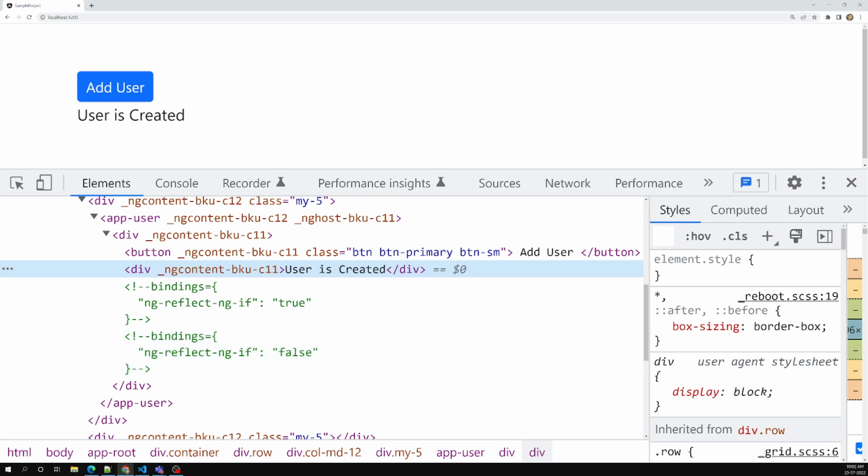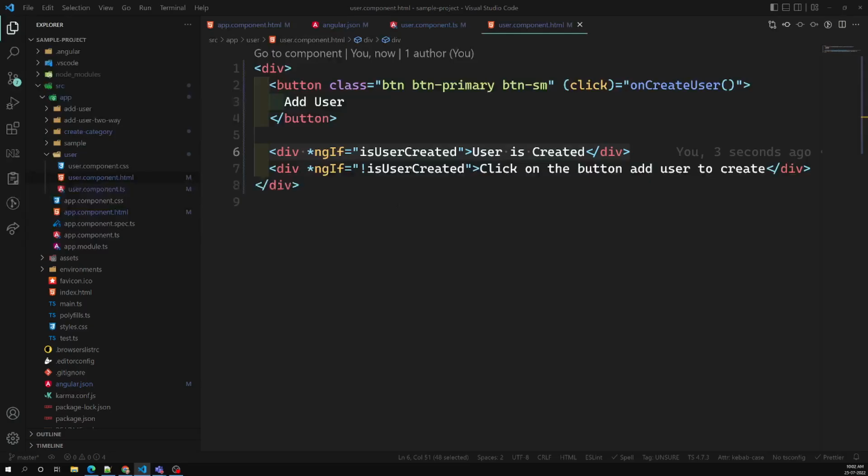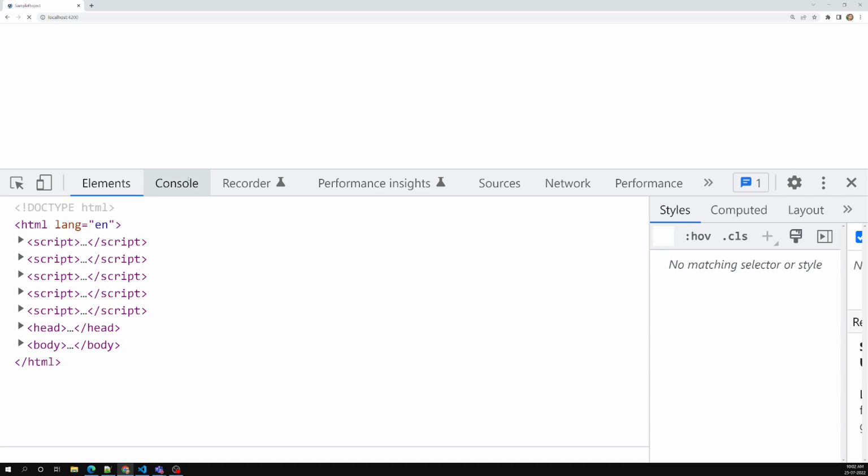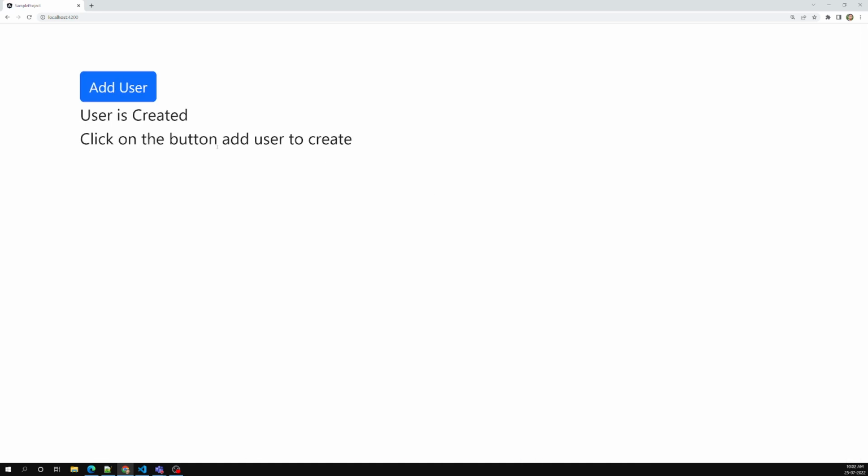Now as I already told you, right? It will take the truthiness. ngIf always takes the truthiness. For example, let's say that we are having ngIf is equal to 10. Okay. So this is also fine. This is also truthiness only. So 10 is nothing but a truthiness only, right? If I try to close it, then also you'll be able to see user is created.